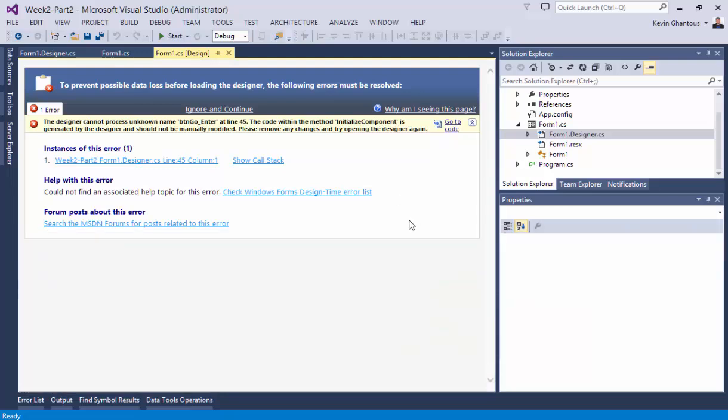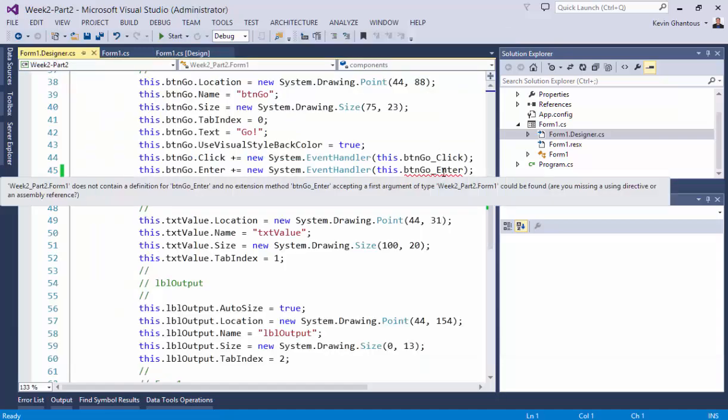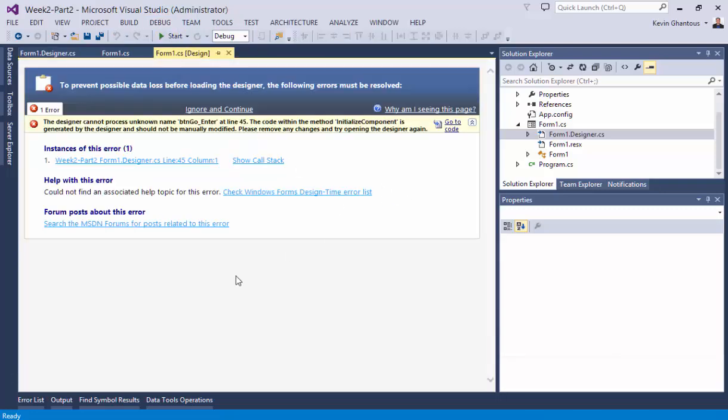And what happens here is when Visual Studio goes through and it digs through all that code and does all that parsing, it sees that there's an event handler wired up, but the method that's called when the event fires over here doesn't exist anymore. And the designer gets very angry and gives you this pretty little screen.